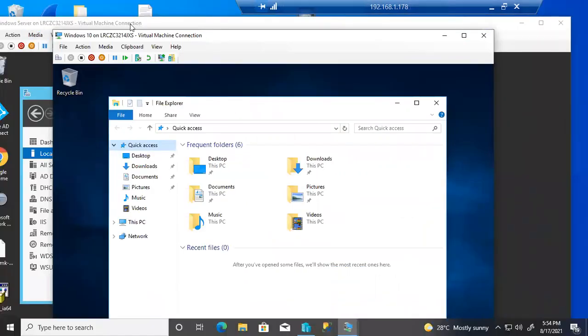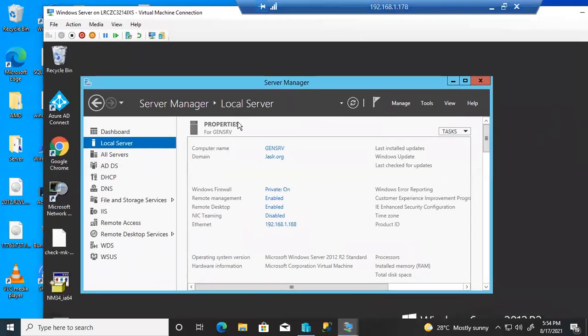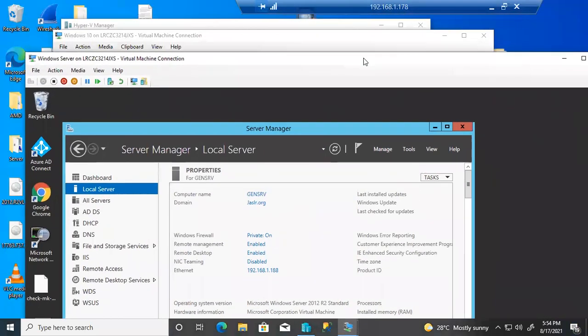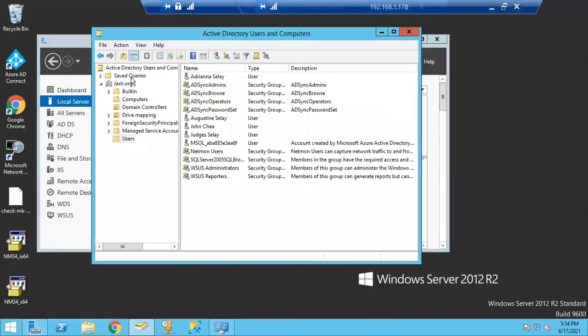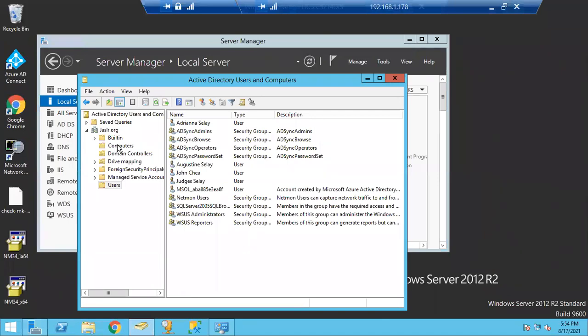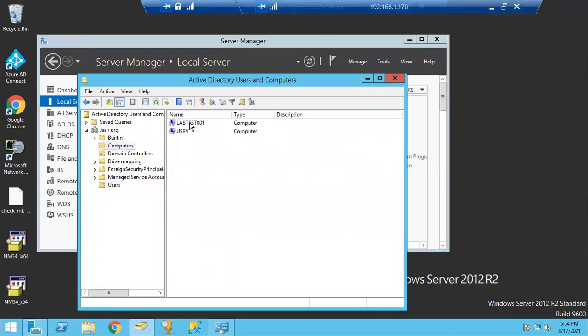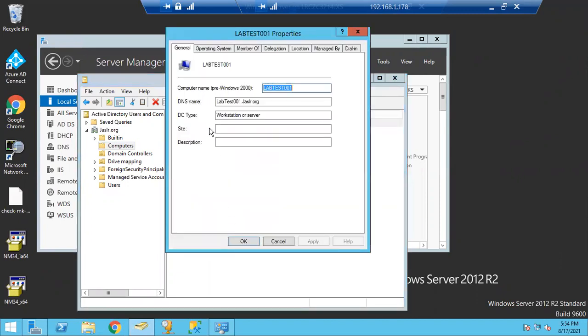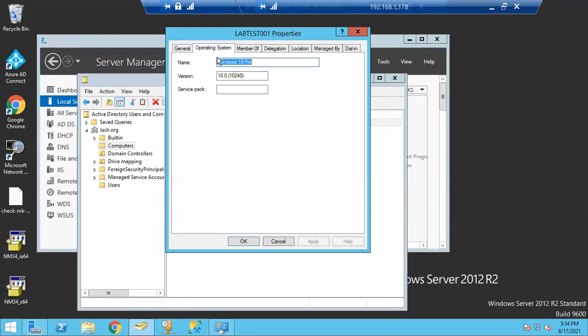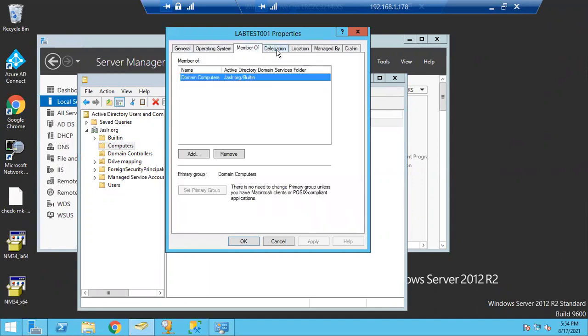So we're now going back to our network server, and we go to Active Directory, and we come to computers. Wow, you see this? This is our computer, labtest001. So it's just telling you that this computer was successfully added. And we see it will give you the operating system listing and everything.